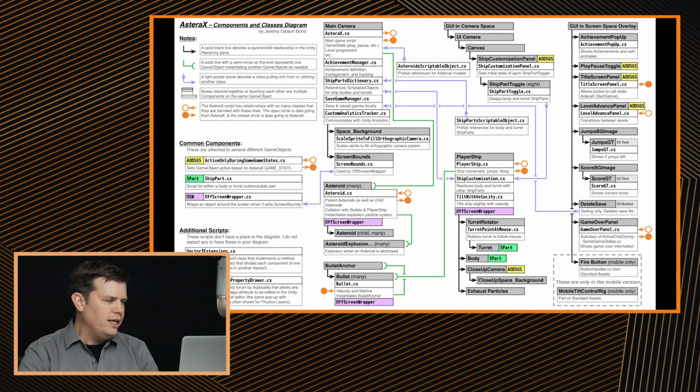In this video, we're going to be looking at a solution to the challenge that we gave you to come up with a components and classes diagram for Asterix. Now, we're going to be looking at a solution. You could have all sorts of solutions. You could have drawn this on a napkin, you could draw it on a whiteboard, that's fine.